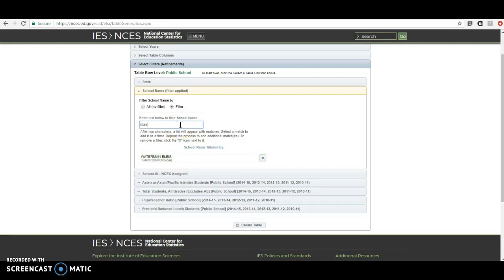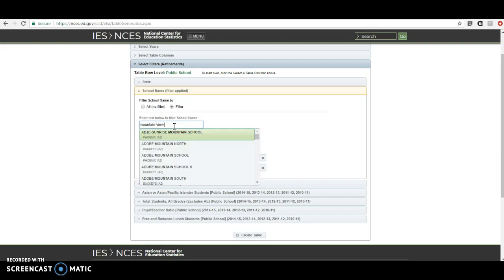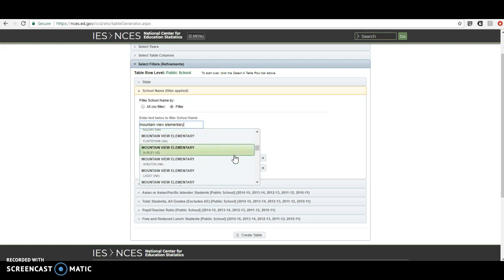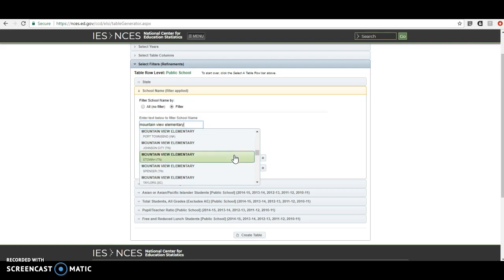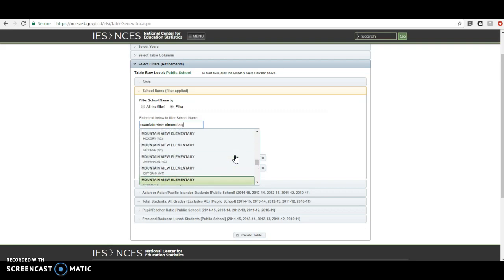Another one is Stone Spring Elementary. Nice art and music program there. And maybe a county school, so Mountain View Elementary. Well, a lot of mountain views. And I need the one from Virginia.